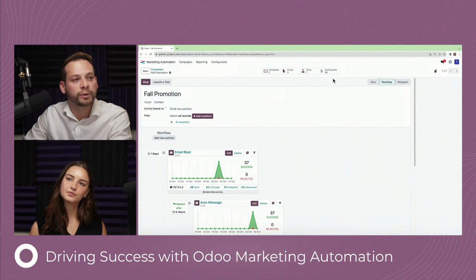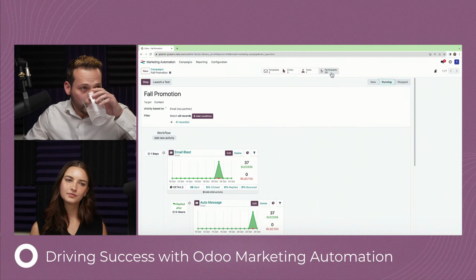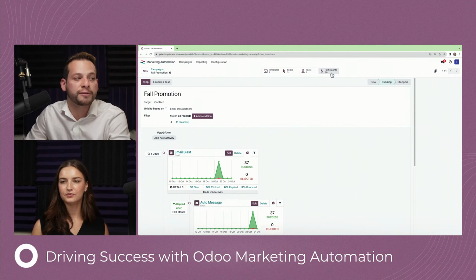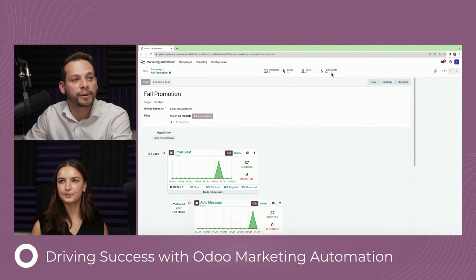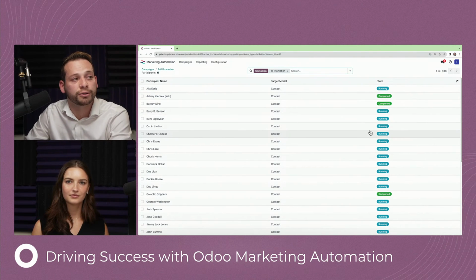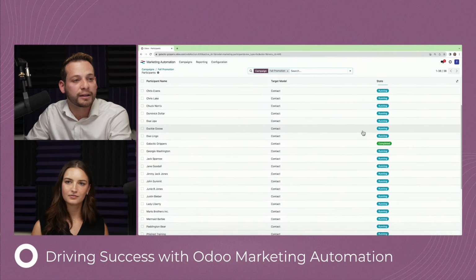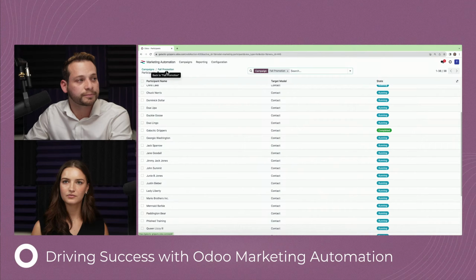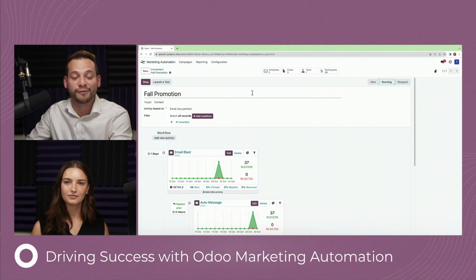And our last one is our participants. So this is everyone that was involved in any of the campaigns. So we have 38 participants, and you can see which state they're in. So you can see some of them are already completed, like Ashley and Barney. And then the rest of them are still running. And that just shows you how to keep track of all of our customers and contacts that are still being used. And that is it for email campaigns.